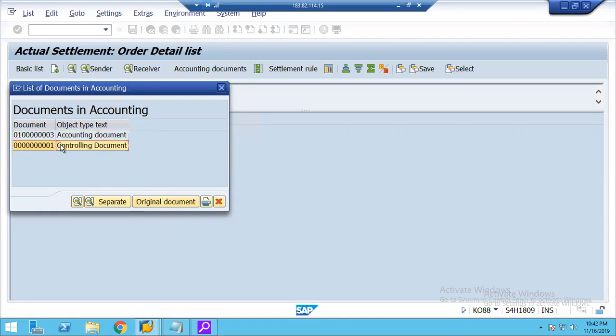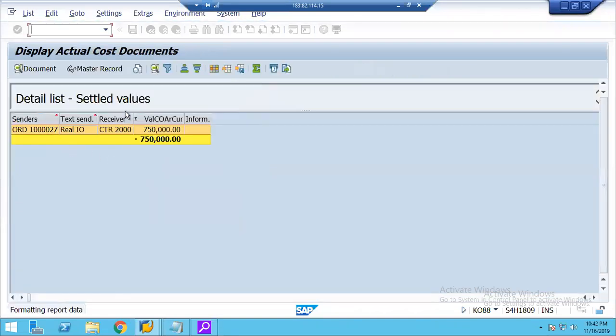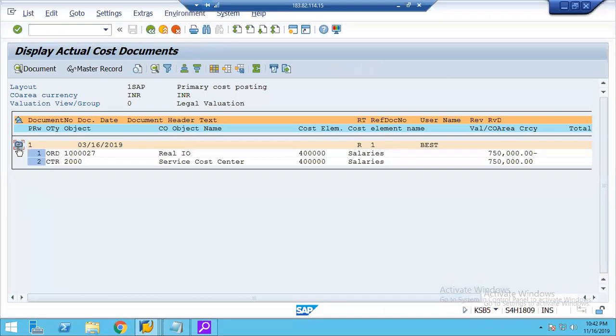So double click on controlling document. Here we can see the internal order credited and the cost center debited. Now, if you see over here, you can see internal order is credited, negative, and cost center is debited, because it is settling to the cost center. As far as the GL account is concerned, for the salaries account, it will remain.